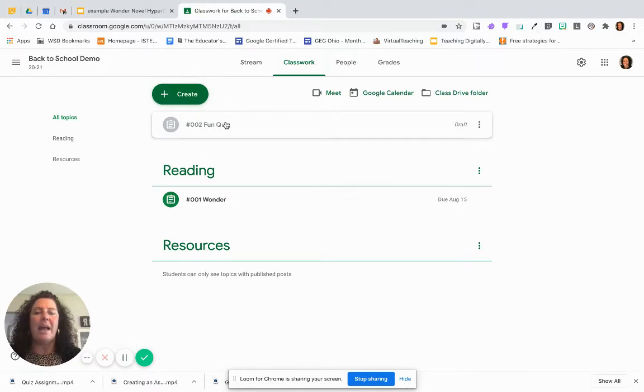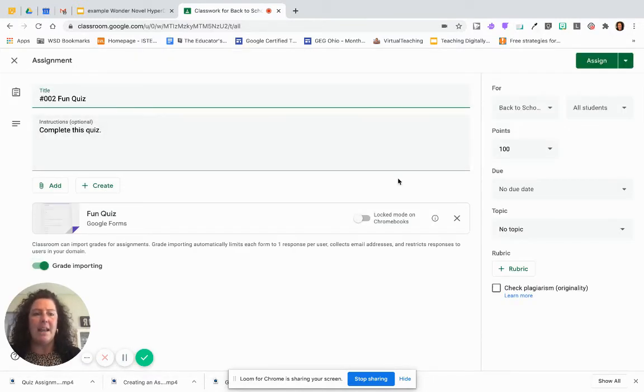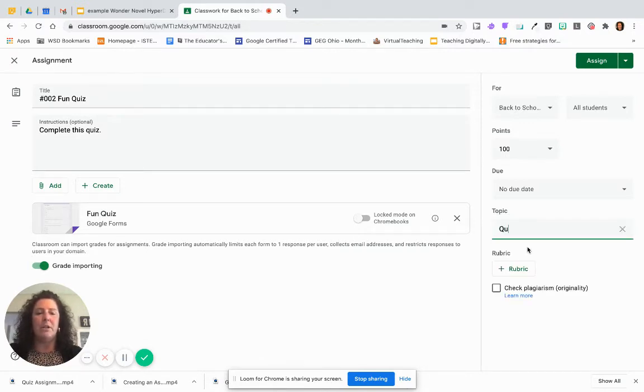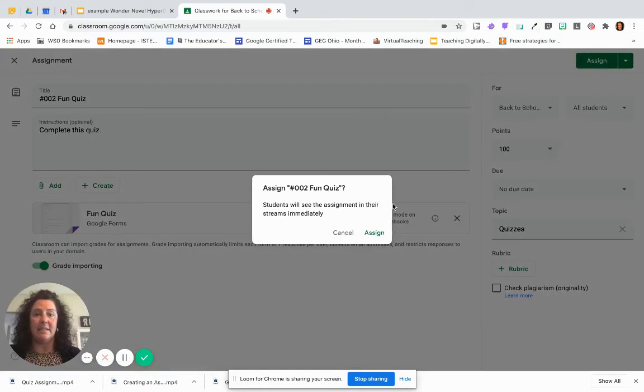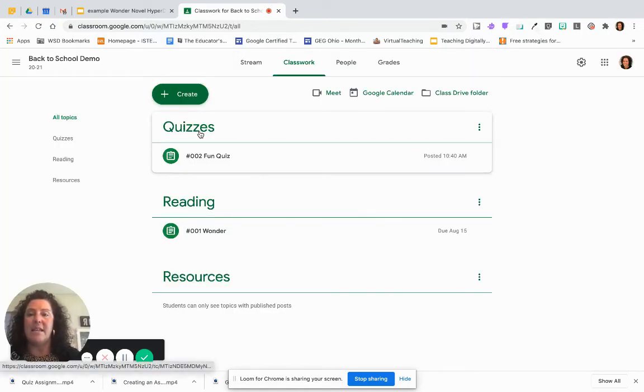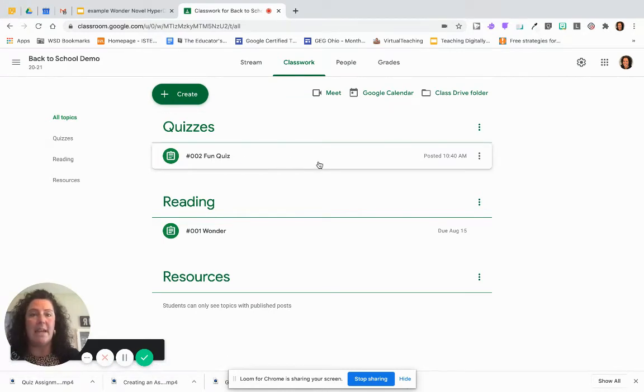I can also add topics if I'm inside of an assignment of some sort. So I'm going to come back to this fun quiz that we created, and I'm going to edit it. You'll notice on the right-hand side, there's a section for topics. When I drop this down, I can either move it to my reading topic or my resource topic, or I can create a new topic directly from here. So I'm going to have a topic just for quizzes, and then I'm going to go ahead and assign this. And click Assign. Now on my classwork page, we're going to see that I have a topic for quizzes and I have that quiz that we created earlier.